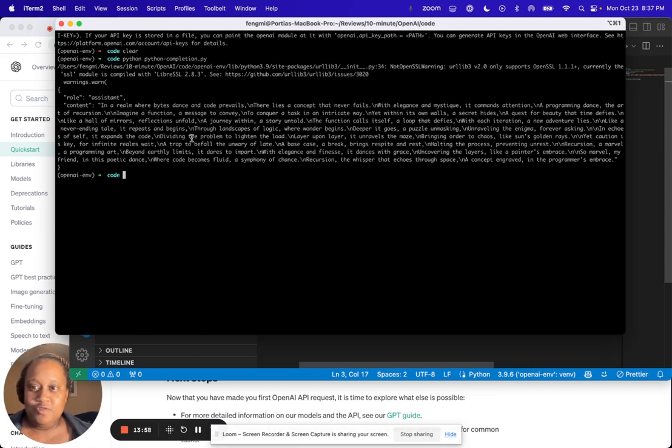In a realm where bytes dance and code prevails, there lies a concept that never fails. With elegance and mystique, it commands programming dance, an art of recursion. Imagine a function, a message to convey, to conquer a task in an intricate way, yet within its own walls, a secret hides, a quest for beauty that time defies, like a hall's mirror, reflect, unfold, a journey within, a story untold. Oh my gosh, this is totally like Fizzball. A loop that defies, with each iteration, a new adventure lies.